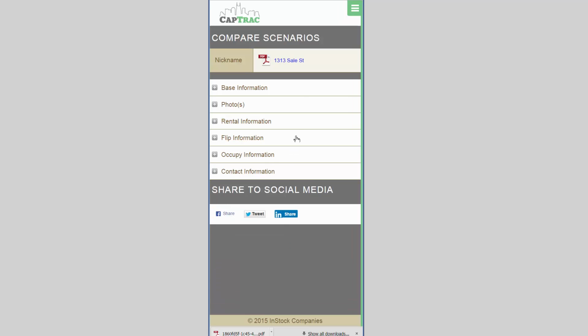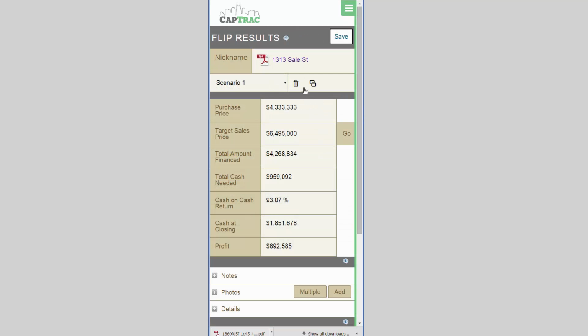For now, though, simply click on the back button of your browser to return to the property record, make changes desired for each scenario, then again click this icon to open the scenario comparison view.